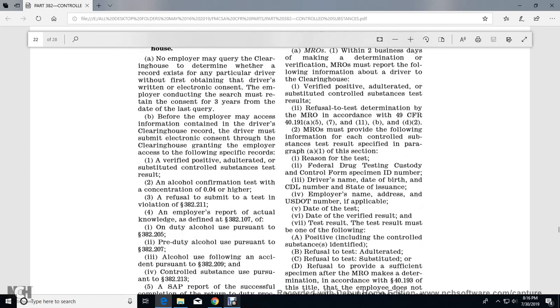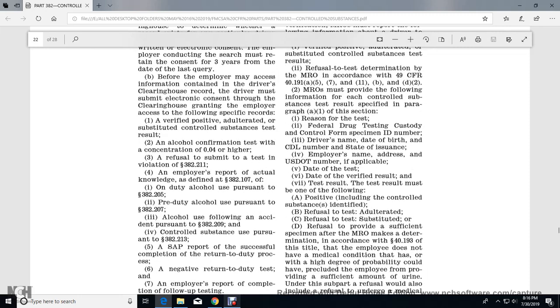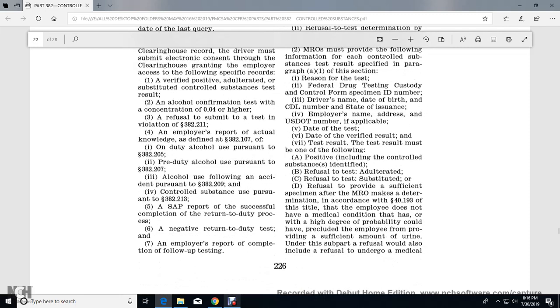DOT number, if applicable, the date of the test, the verified result of the test. The result must be one of the following: positive, including controlled substance identified; refusal to test, adulterated; refusal to test, substituted; refusal to provide sufficient specimen if the MRO makes a determination in accordance with the statute 40.193.